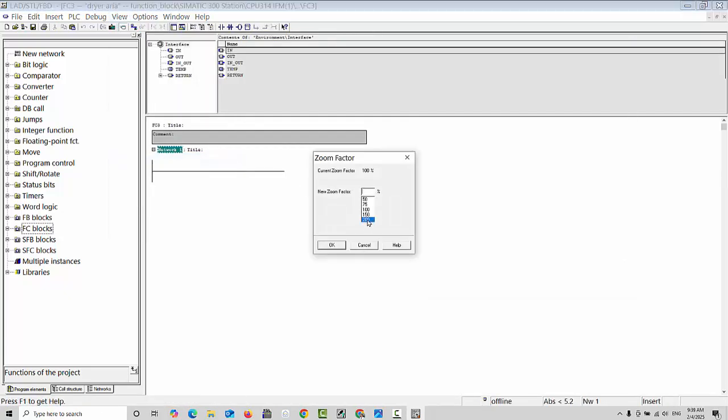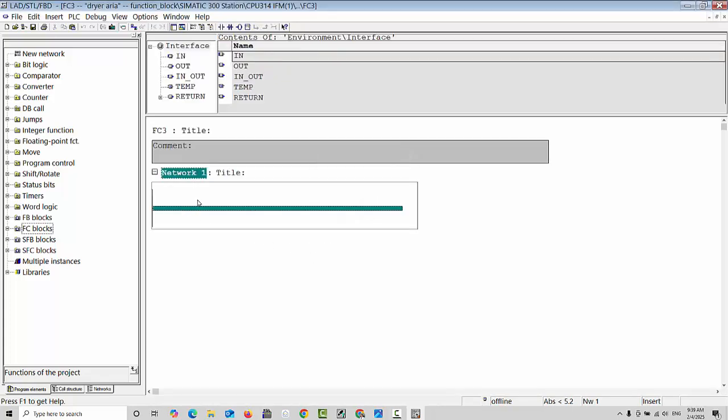In these three blocks we will make a small program inside. Open this one, and we will make the zoom factor a little bigger. For example, in this block you can see here upside, this is the dryer area. Which machine is running, what's the purpose, how you would like to design the logic, that depends on you. But I will just create one small program inside this one.